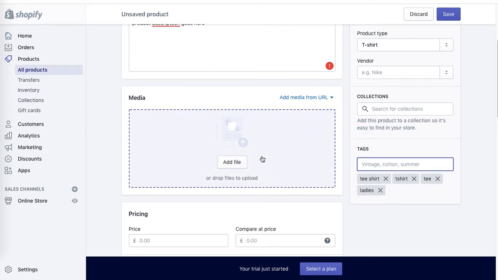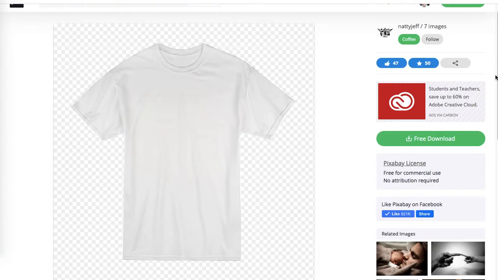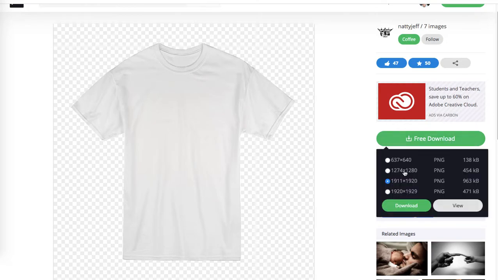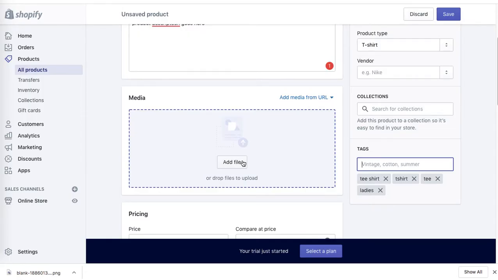Here's the place to add product images, so you can drop them here or simply add them from your computer. I will be using Pixabay for finding any royalty-free images to add to our trial store. I found this great image on a transparent background, so I'll simply download it for free. And I will now add it to my Shopify store.